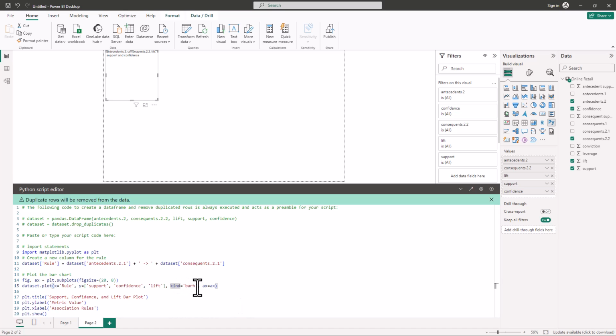Bar H means horizontal bar chart. And just say your AX equals to AX. So then I'll go ahead and also specify the title. What is the title of this chart? Specify plot title, and the title is support confidence and lift bar plots. You can call it any name you like, so far it is conveying the message to the audience properly.